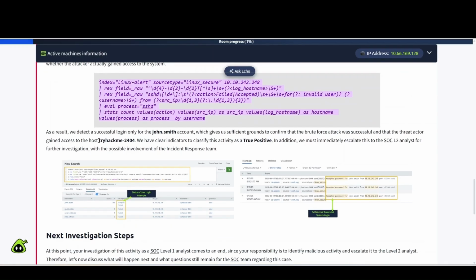As a result, we detected a successful login only for John.Smith account, which gives us sufficient grounds to confirm that the brute force attack was successful and that the threat actor gained access to the host TryHackMe-2404. We have clear indicators to classify this activity as true positive. In addition, we must immediately escalate this to the SOC level 2 analyst for further investigation with the possible involvement of the incident response team.